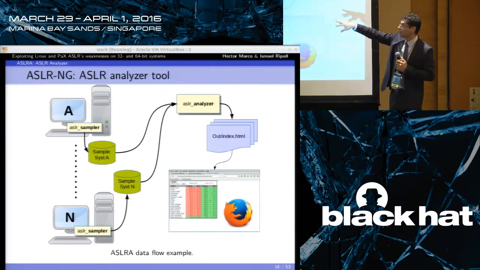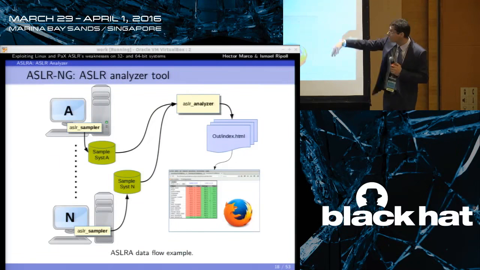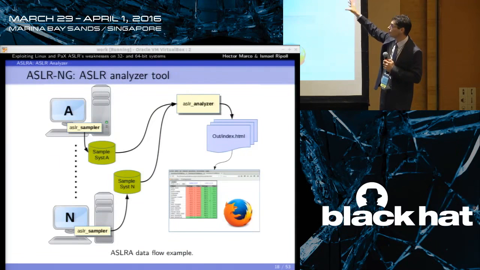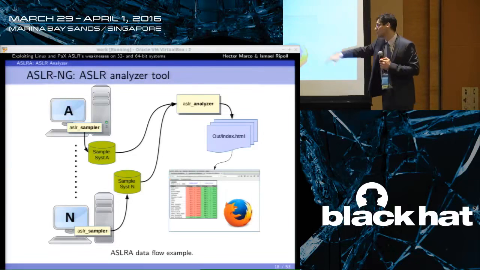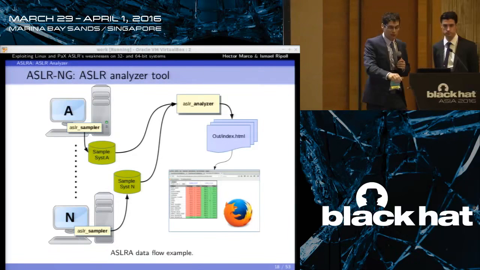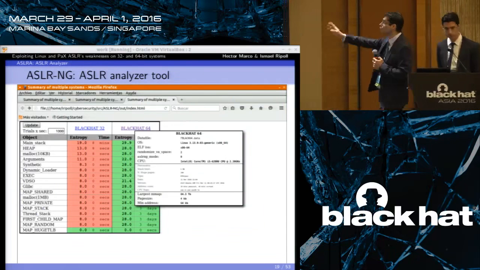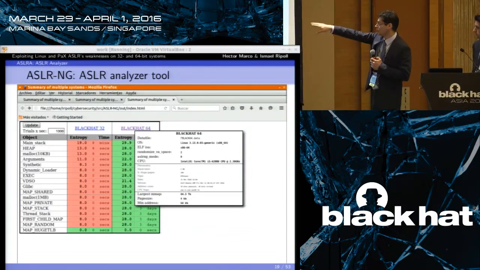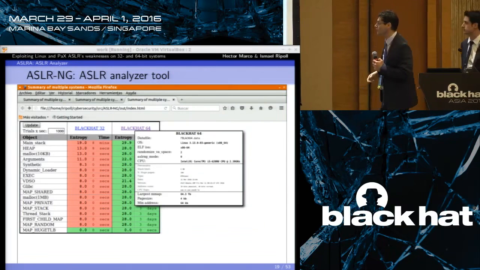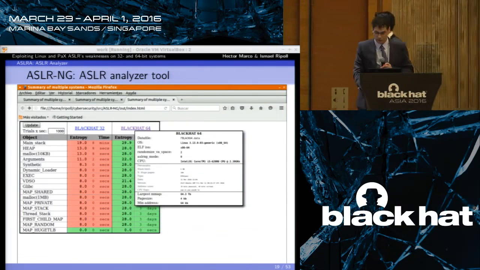We can sample a system or many systems, and then the analyzer collects all the information, puts it all together, performs statistical analysis, and displays it in a view. Okay, this is what we will see. It is possible to compare several systems, to compare the main stack and all the information in the white paper, and we will show you using this tool.